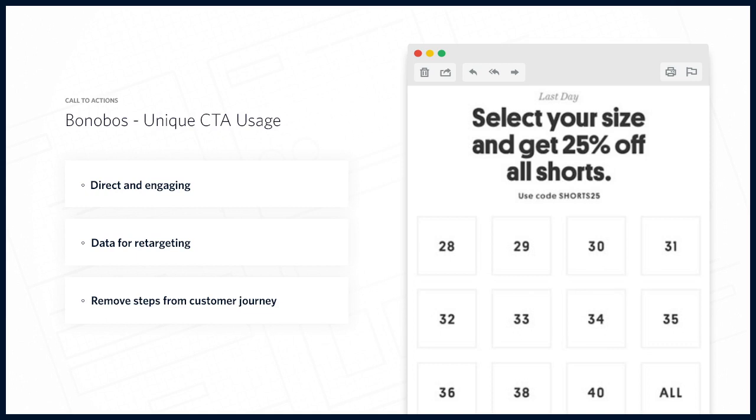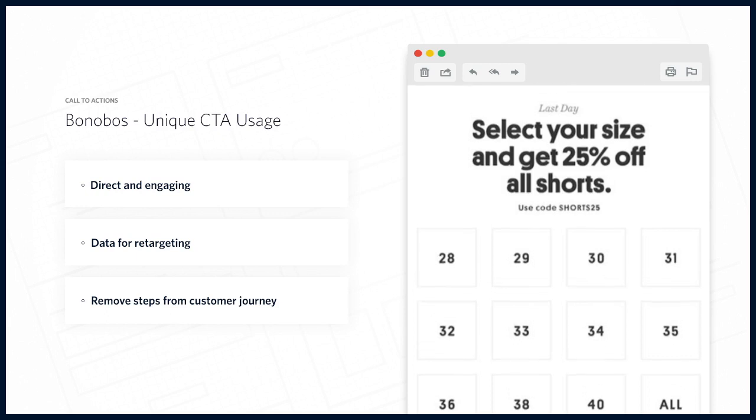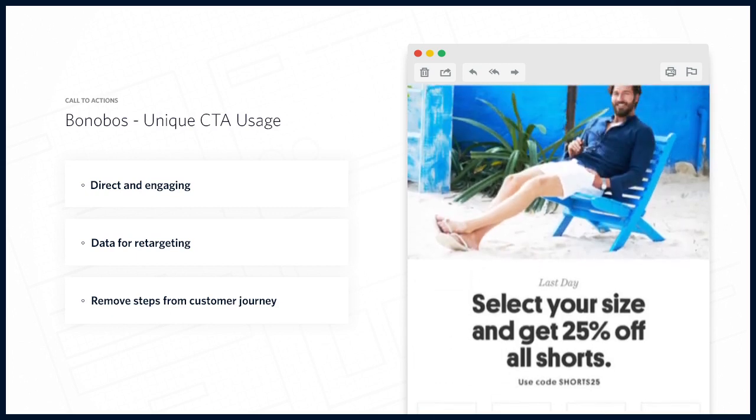So to me this is really appealing, in that the email can take you straight to that bit of content you're looking for and you get that immediate answer. Hopefully the shorts are in my size and I get 25% off and I get to use their lovely voucher code. But I just personally think this is a really engaging way to use a call to action in a different way.